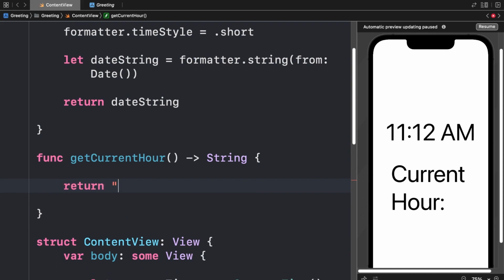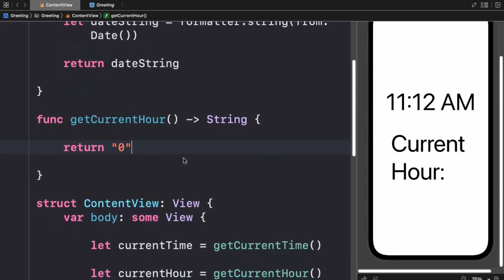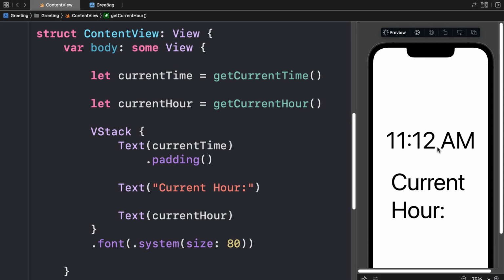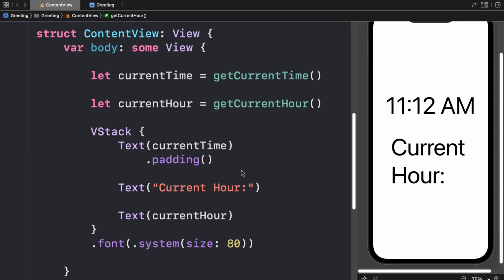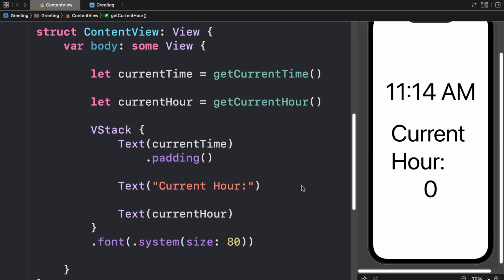And here we could already return some hour like 0. Okay, that would be in military time, midnight. So let's refresh the preview and we'll be able to see now we'll actually have 0 appear in our third text object. Just give it a moment to update. Okay, so now we have 3 text objects. We have the current time, the current hour as a literal string, and then the variable currentHour. It can take a moment for this to update, so just keep refreshing the preview and look, there you go.